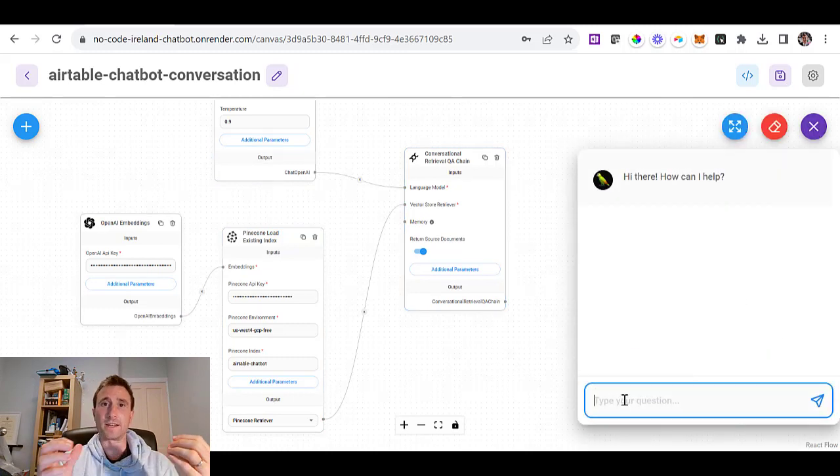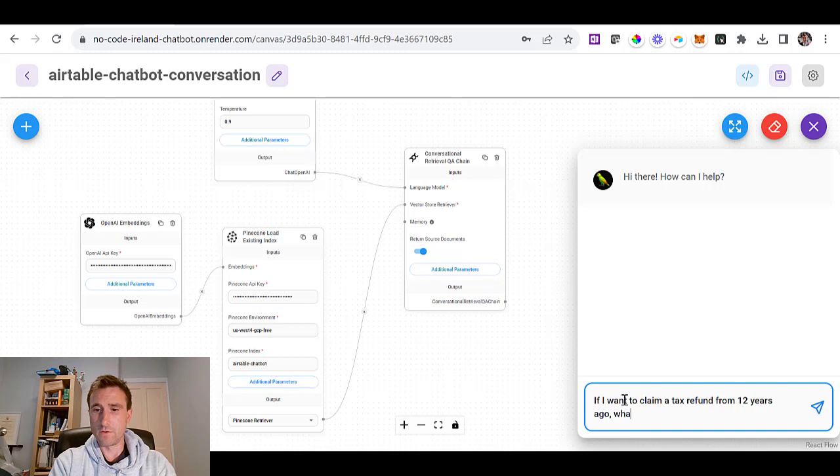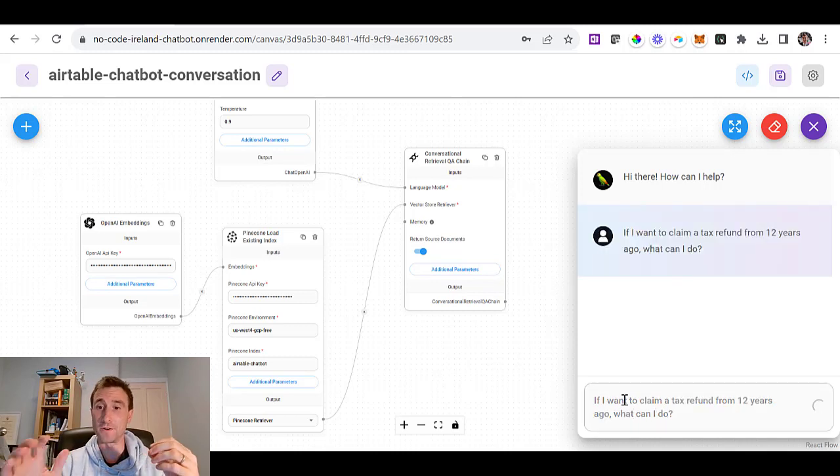And now we'll just ask it a generic tax question as our first experiment to see is our entire conversation with our Airtable database working. So if I want to claim a tax refund from 12 years ago, what can I do? Question mark. And here we go, it's the moment of truth.